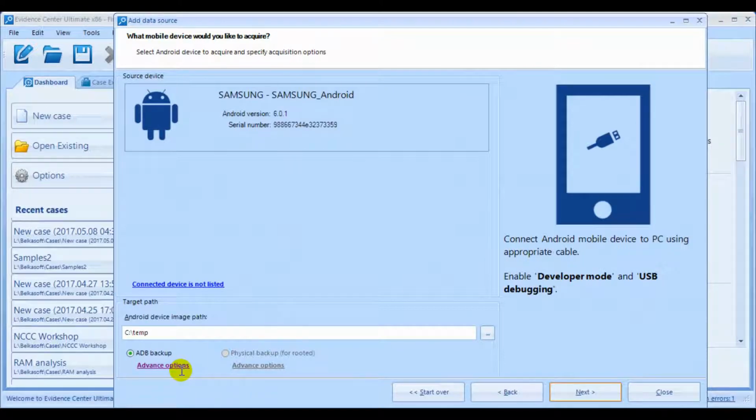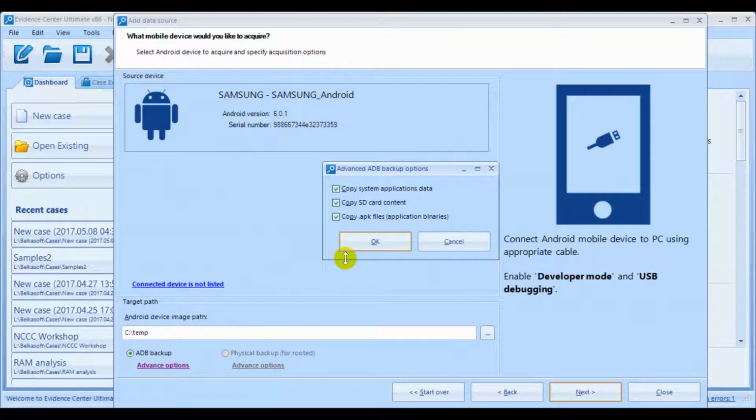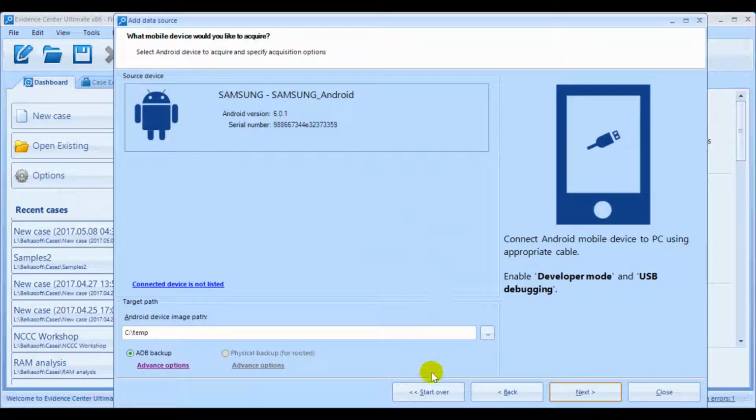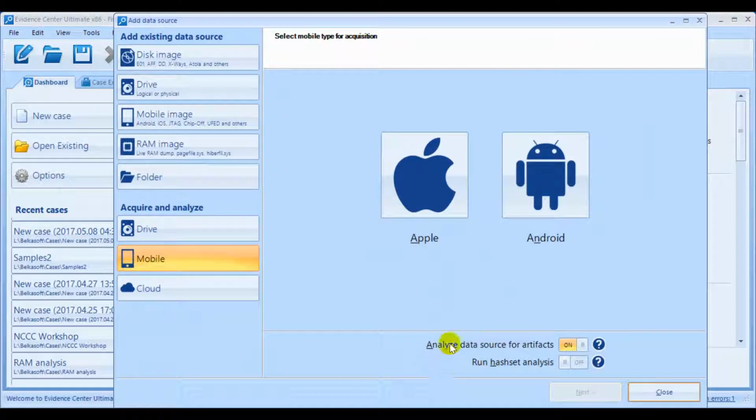In Advanced Options, you may opt to copy various parts of the Android system, including system apps, SD cards, and APK files. Standard ADB format is used for output. Apple devices can be acquired similarly. Standard iTunes format is used for output.